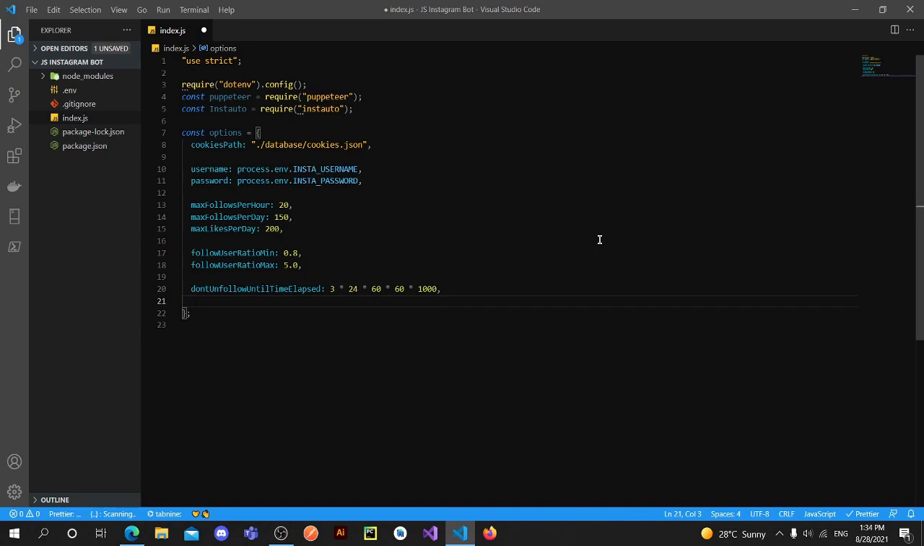Next, we need to exclude users, and it is an empty object. And also we want to declare dry run, and we want to make sure that it is set to false. Why false? Because if dry run is true, our bot will just go through Instagram accounts, but it won't take any action. It won't like, it won't follow, and it needs to be true only if you want to see how it works. But for now it will be false.